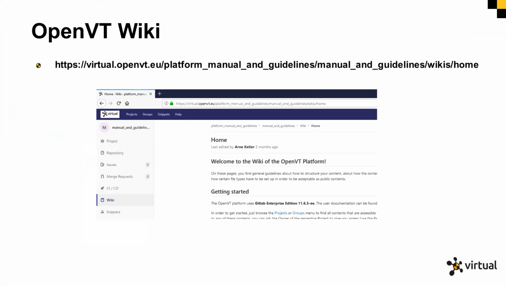But you can also, for any question, surf to the OpenVT wiki that is located in the manuals and guidelines section. There you basically find answers to most technical questions around Git and around how to use the platform. And for any question that you don't find an answer to there, there's also an issue tracking board. You can submit issues, and that's meant for you to ask any questions to the platform administrators. And we will contact you very soon for any problem that you post there.